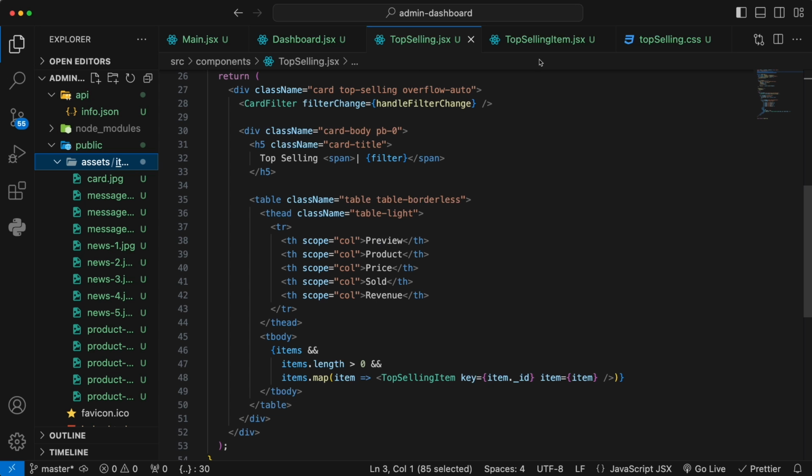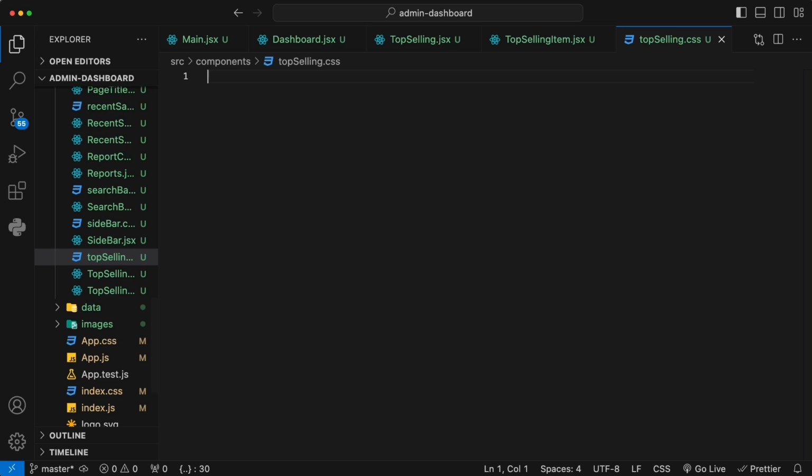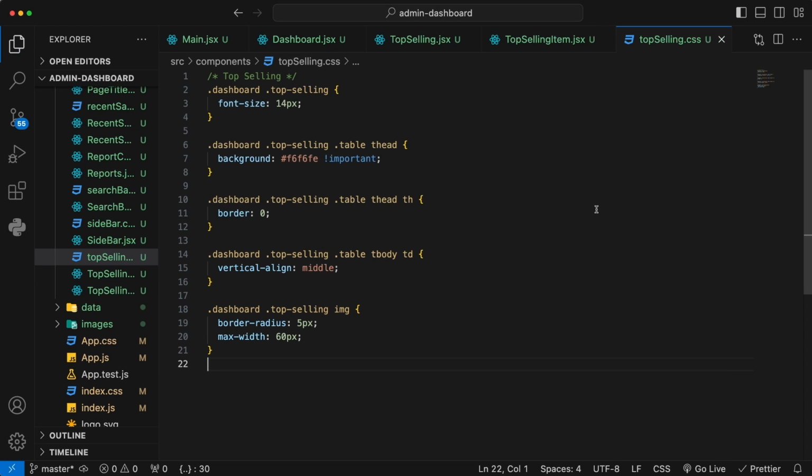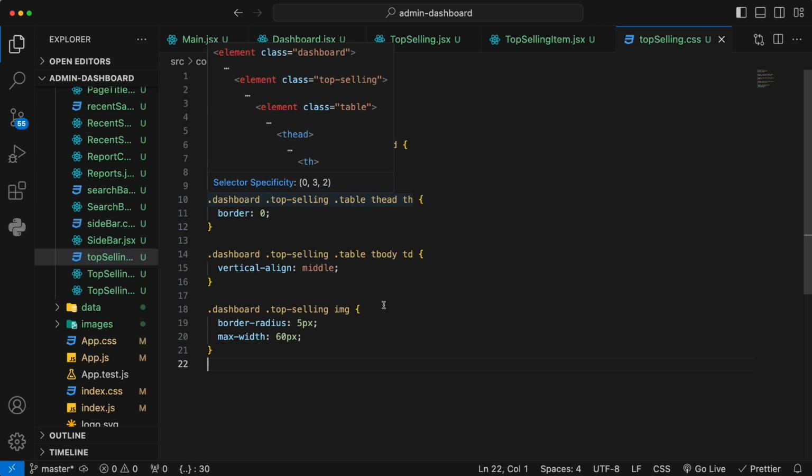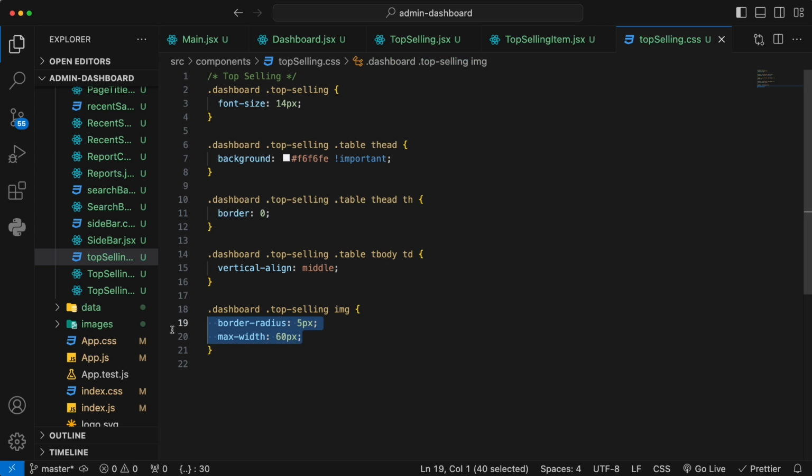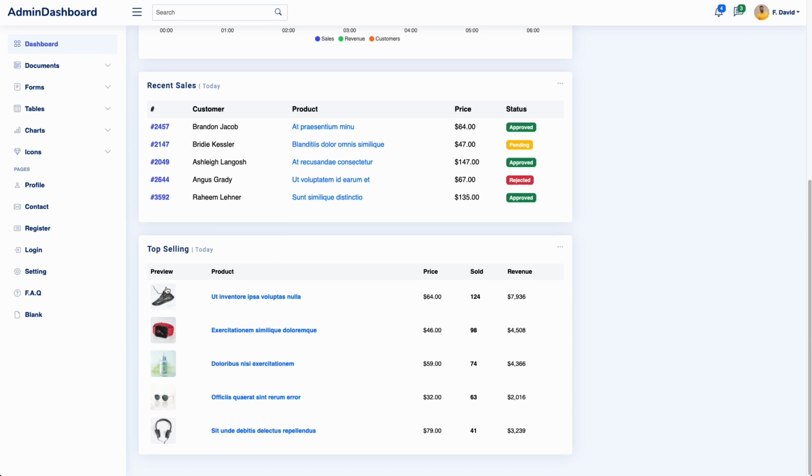Going back to the editor, we do have a file called top setting. So I'm going to copy and paste in the top setting CSS code, which gives a bit of a font size, makes sure the background color is correct, and most importantly, controls the maximum width of the image. Once we've done that and go back, you will see all the image sizes have been controlled in a very correct way.